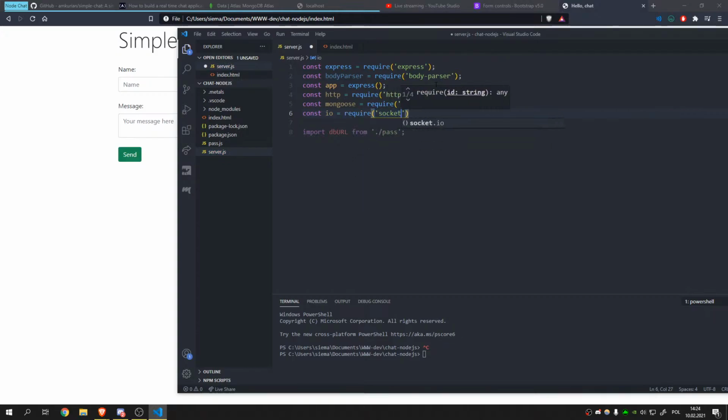require socket.io. Okay. And I believe from the HTTP. Right. I believe I got my imports correct. It's just really a matter of memorizing all of that stuff and basically checking the documentation.